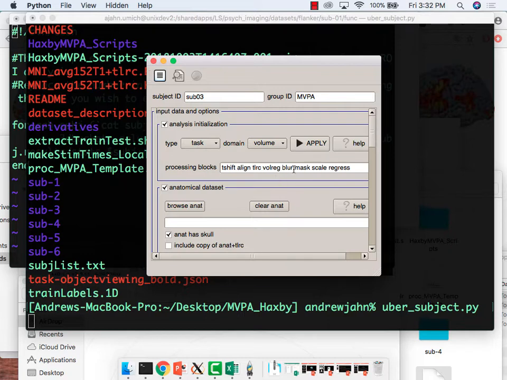Take out blur, very good. Why is that? We want to keep them very... Right, yeah, we don't want to be smoothing across all that variability in the pattern.